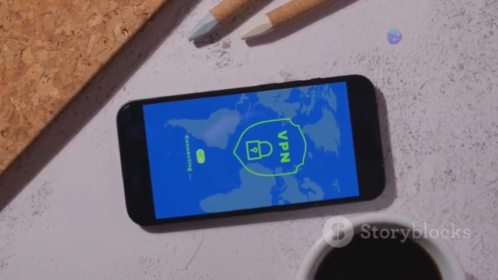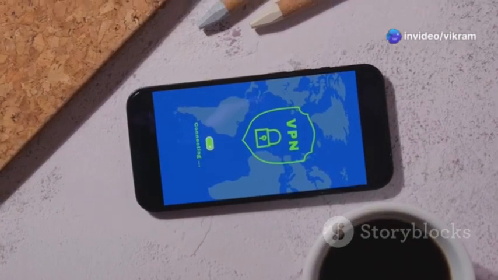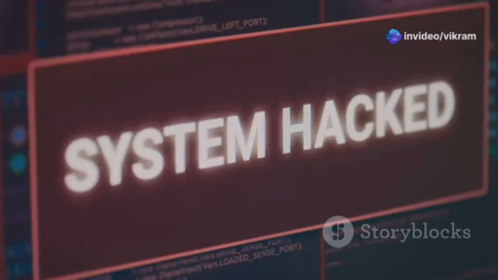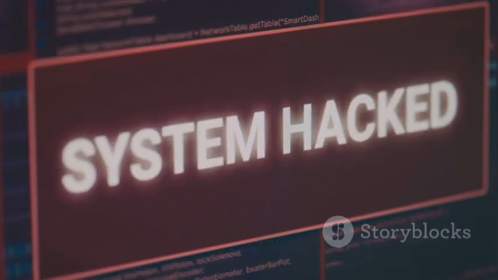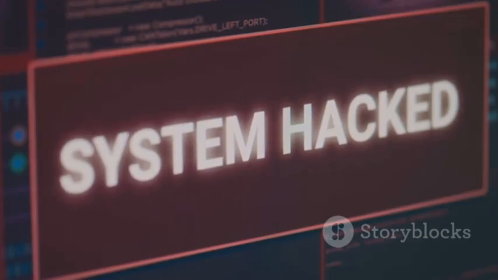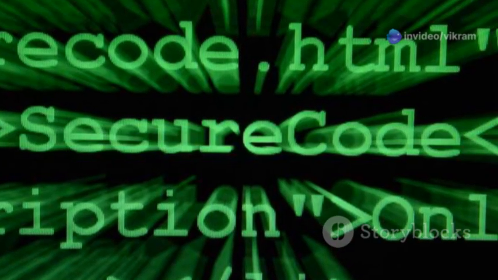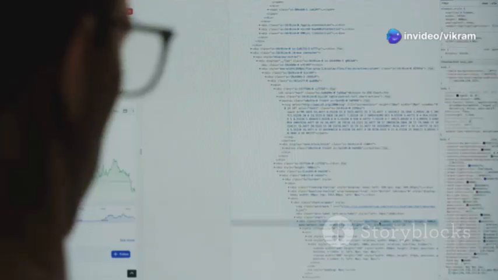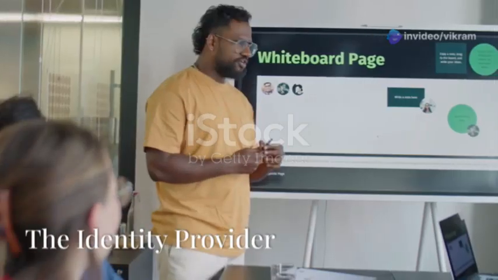OAuth 2.0 is all about granular control, making it perfect for apps that need to interact with other services securely. The downside? It's notoriously complex to implement, and if not configured correctly, it can open up vulnerabilities like token hijacking. To stay safe, always use PKCE, keep those tokens out of the query parameters, and triple-check those redirect URIs.